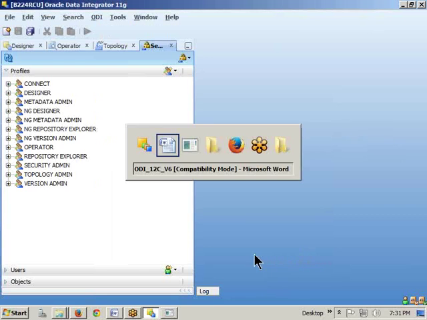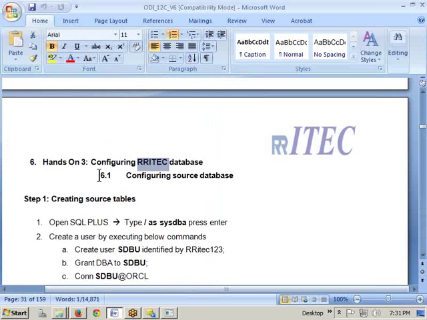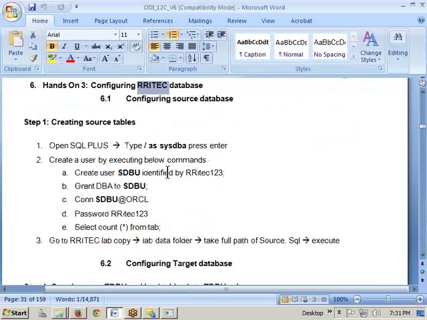Now, let us move on to the next one, called configuring RRTech database. Before starting this one, any questions from your side? We did the creation of the master and work repository using RCU. Any questions?